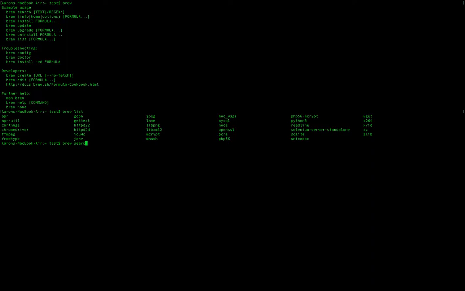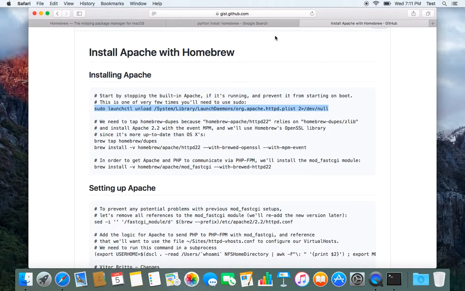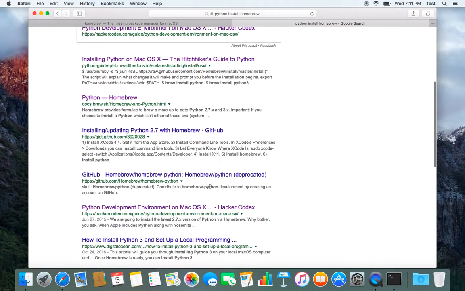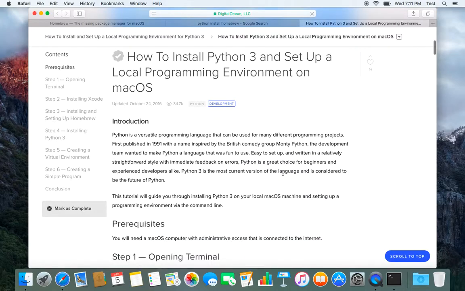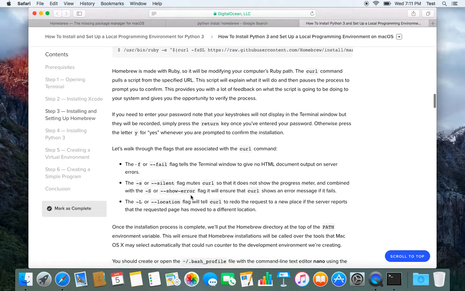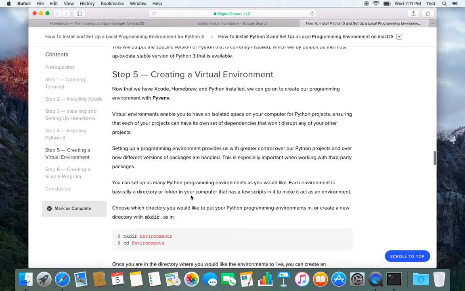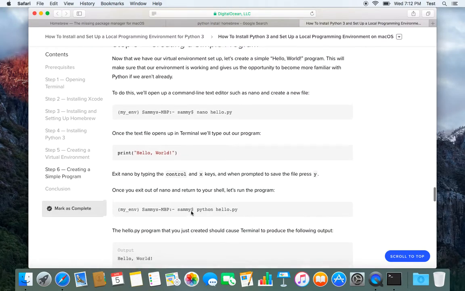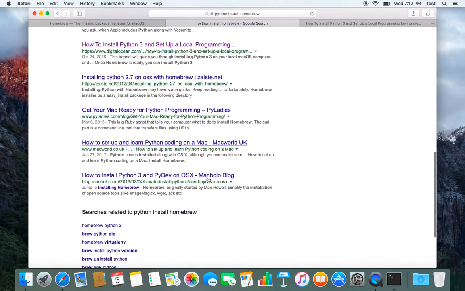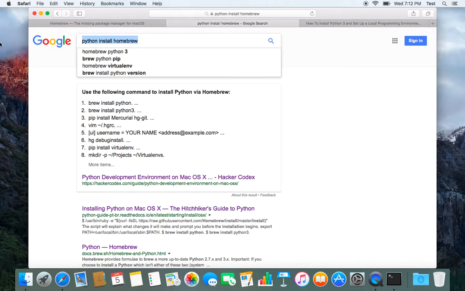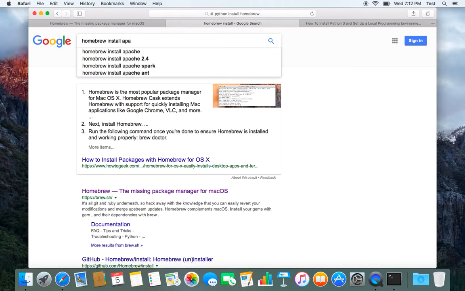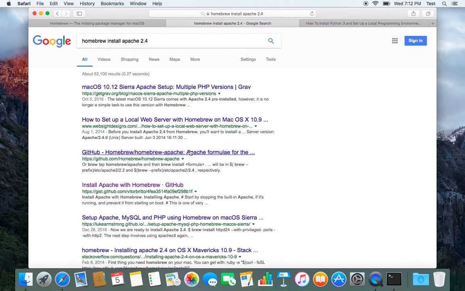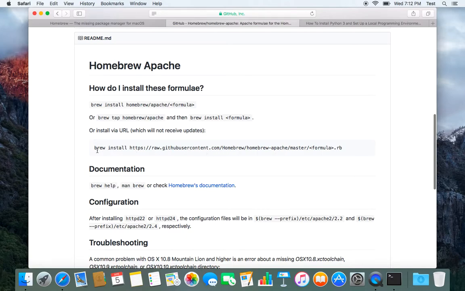Brew search httpd 2.4. I thought that I could just do this. It already keeps all the things installed, so I just have to roll with the punches on this one. This is great. We'll deal with this later. Brew install Apache 2.4. I'm trying to show you how to do this. Let me show you how to do this, son.